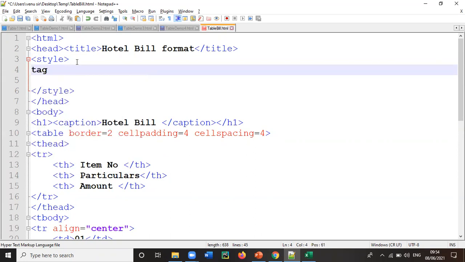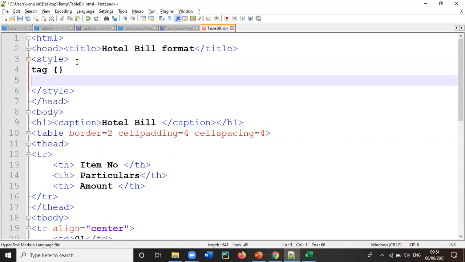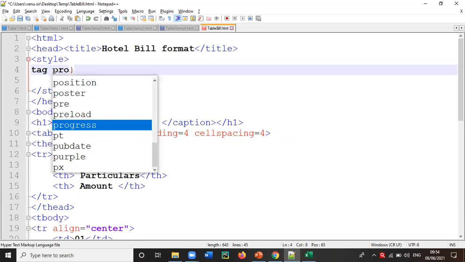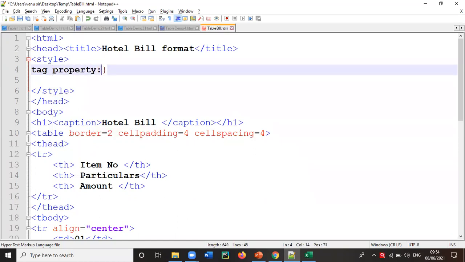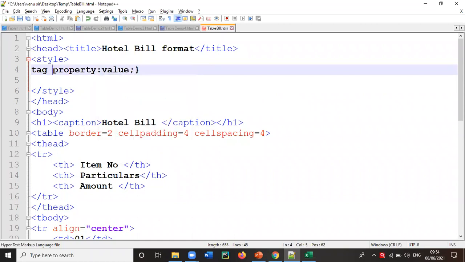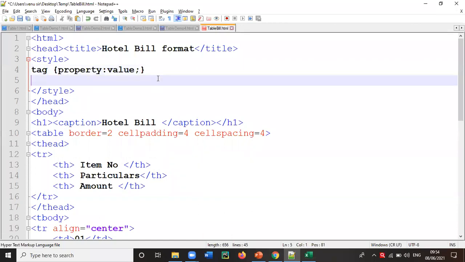We're supposed to give the name of the tag, opening and closing curly brackets, and inside this, you can give the property, colon, its value, semicolon. So this is the syntax that we are supposed to have. So how does this work? Just pay attention to this particular syntax.